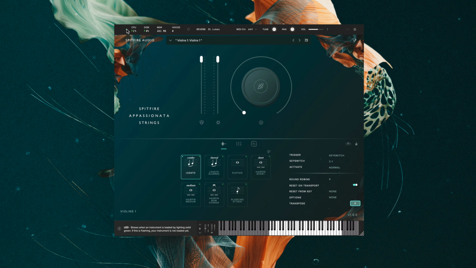Starting in the top left corner of the plugin window, you'll find an LED. This will alternate between green and red when the plugin is loading, but will remain a constant green whenever the plugin is fully loaded. To the right of that are CPU and disk meters. These help in monitoring the performance of your computer while using the plugin.